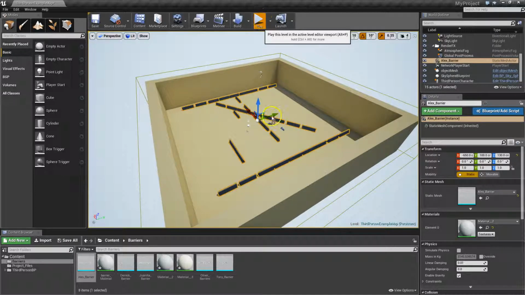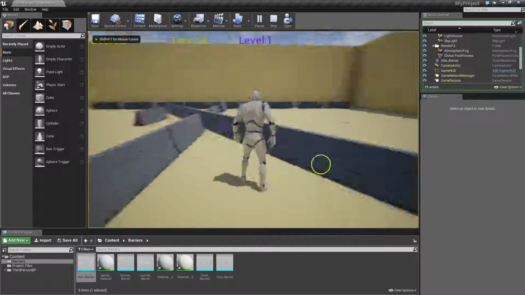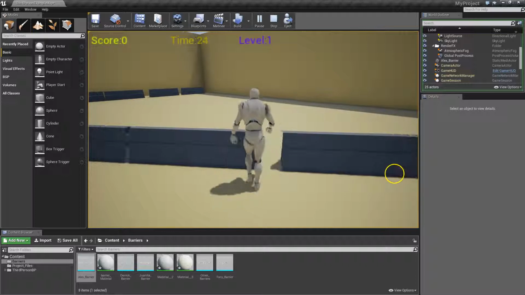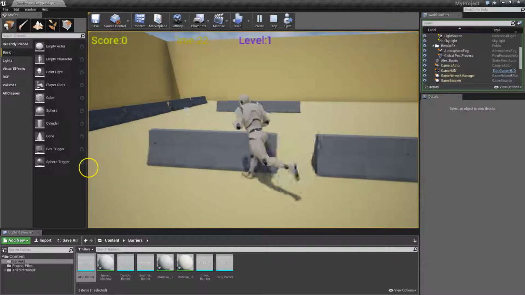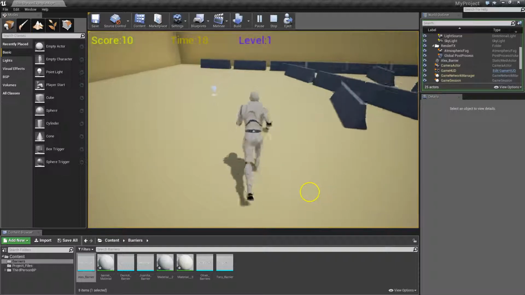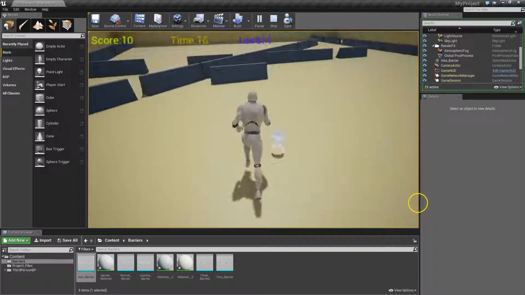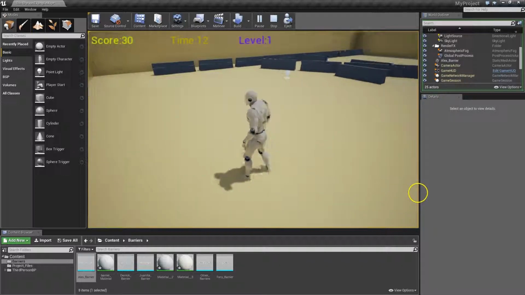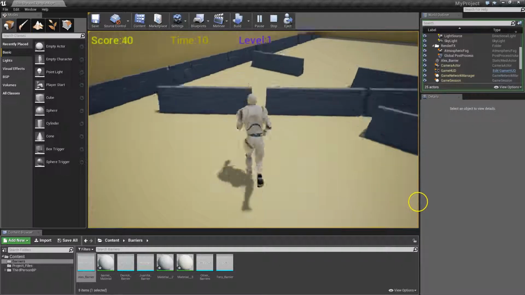So I'm going to hit play. We can now see the barriers are waist high. I can't get through, which is fine. Let's see how effective his barriers are. The object is obviously to make it difficult for the player, or at least give him somewhat of a challenge.